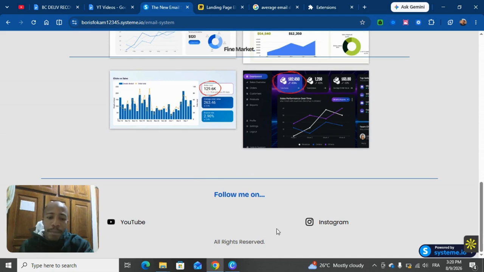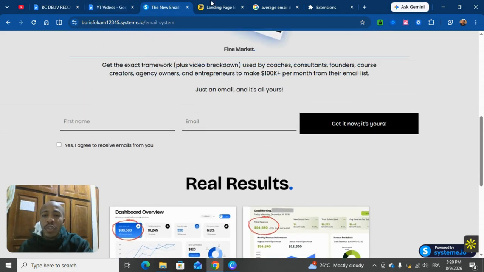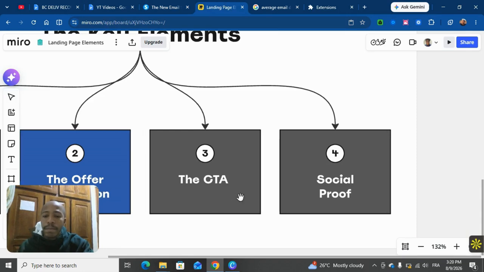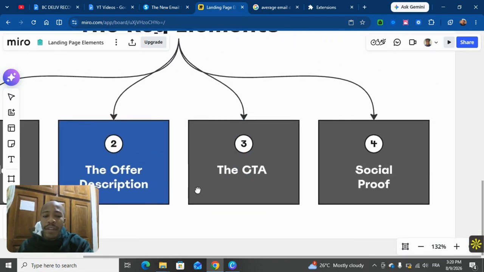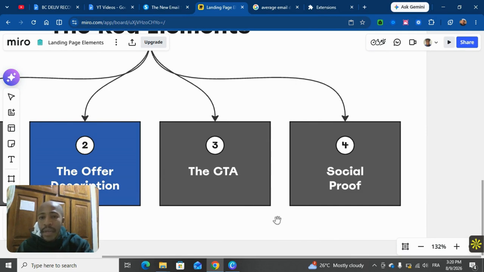And at the bottom of the page, you could include social links, but this is kind of optional. And so yeah, to recapitulate, you need four elements: the title, the offer description, the CTA, and social proof. And so that's it for this video.